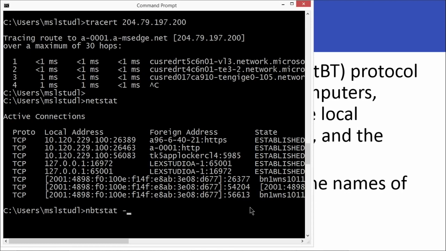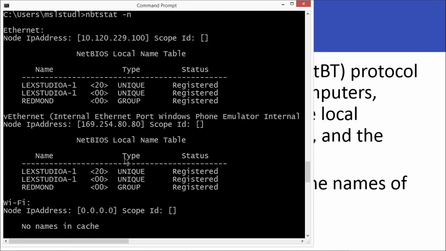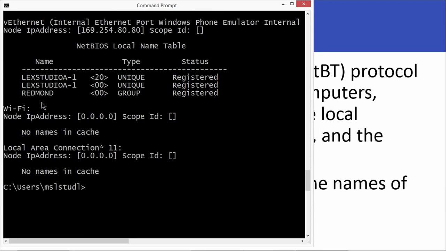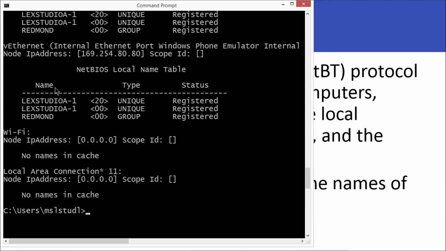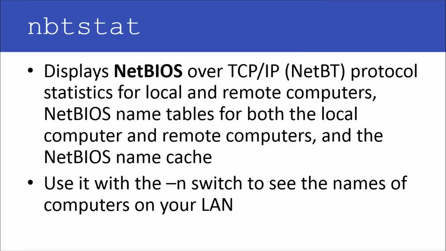NBTstat -n, and look, we have our computer names, right? Pretty cool stuff. NetBIOS is responsible for giving a logical name to your computer, so you can call it computer 1 versus calling it 192.168.1.10, calling it by its IP address or something along those lines. All right, so back to the presentation.